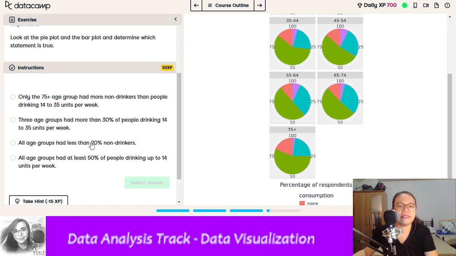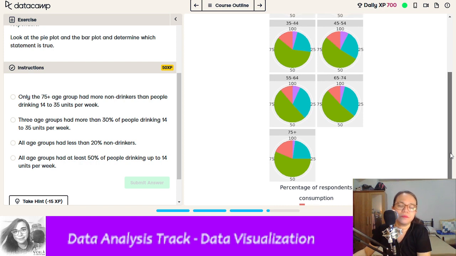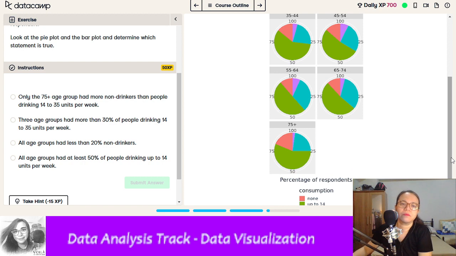All age groups have less than 20% non-drinkers. No, it's less than. No, this says more than, I think. So this is false. All age groups had at least 50% of people drinking up to 14 units per week. It's also false.